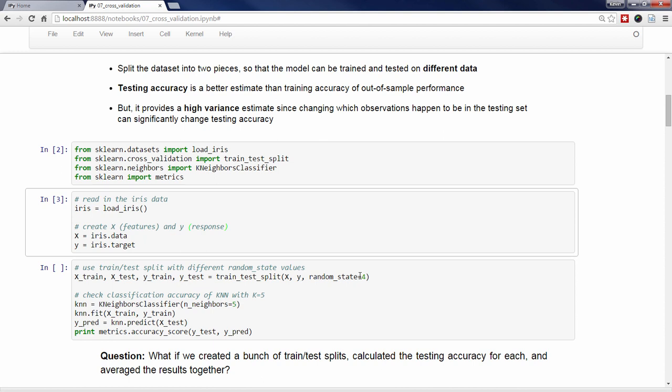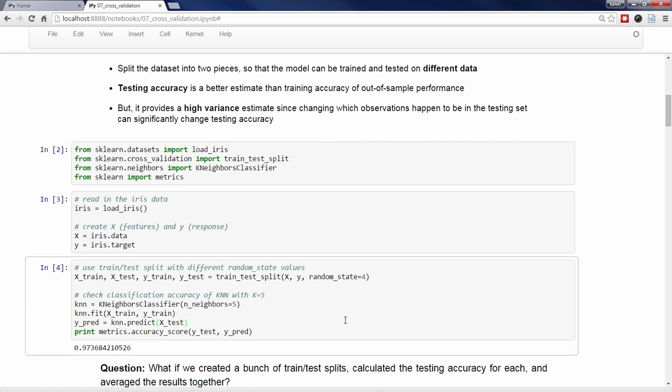We'll also instantiate the KNeighborsClassifier model with the parameter n_neighbors equals 5, fit the model with the training data, make predictions on the testing data, and evaluate the accuracy of our predictions. The reported testing accuracy of our model is 97%. But what if we reran this code and the only thing we changed was which observations were assigned to the training and testing sets.